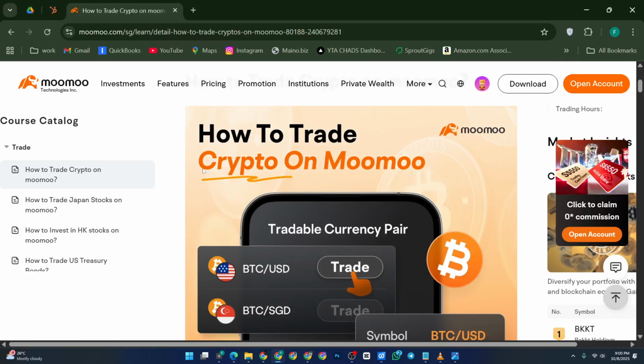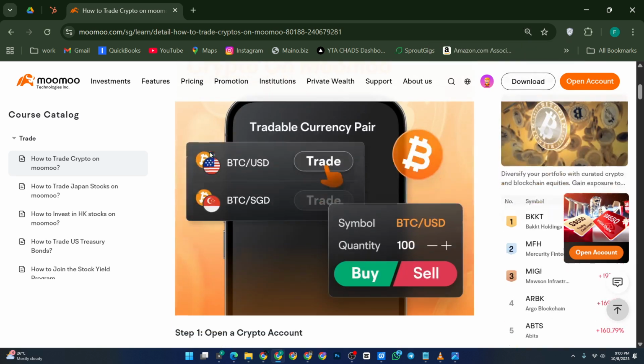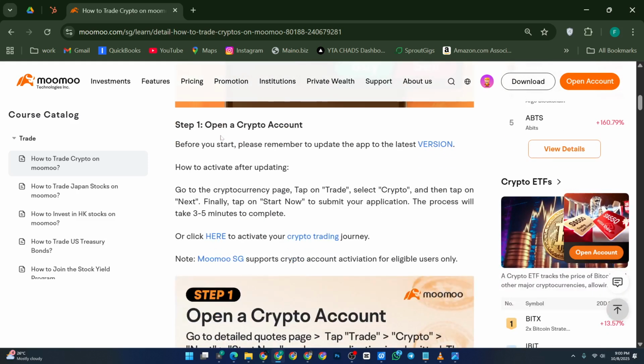Hi everyone! In this tutorial, I'll show you how to buy Bitcoin using the Moomoo app. This guide is perfect for beginners who want to get started with cryptocurrency trading safely.